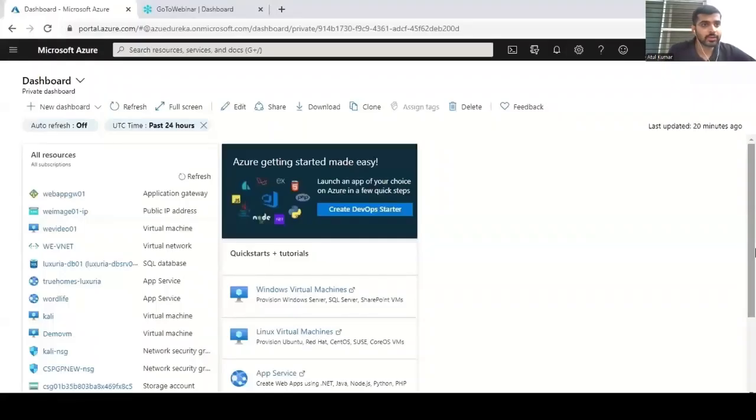So guys, this is how the Azure portal looks like. This is the demo of our EL part. So I have signed into Microsoft Azure portal.